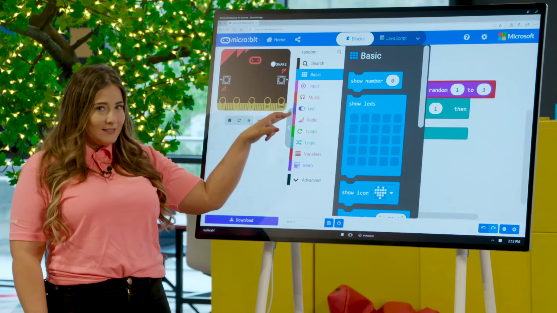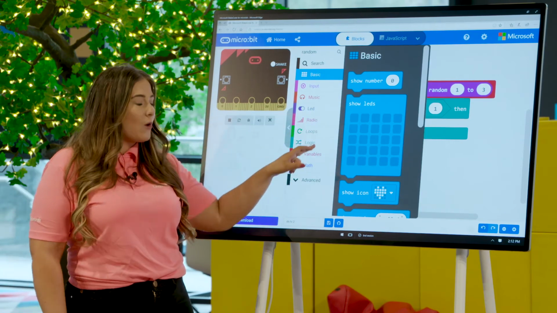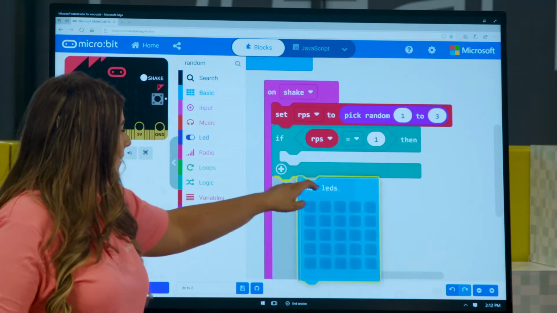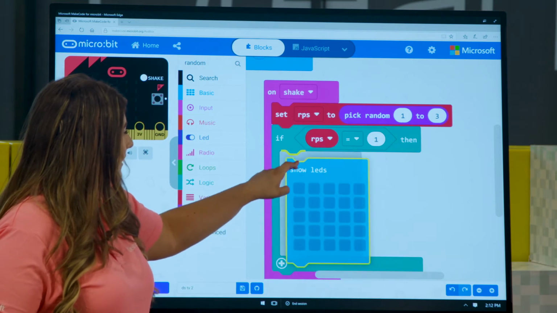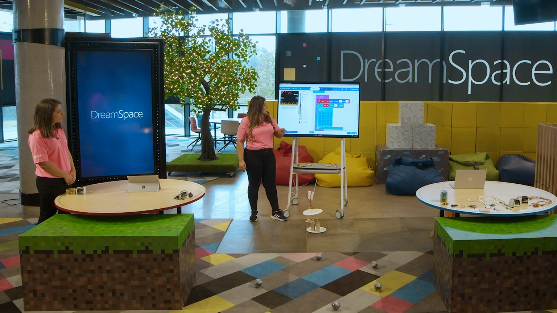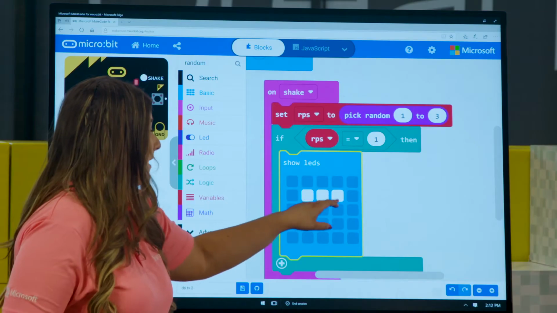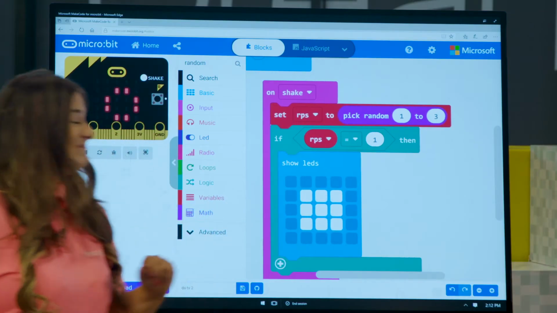So I went into my basic blocks because I know that's where I can find my show LEDs. So I'm going to bring this out, and I'm going to pop it under here. Perfect. Now, I'm going to draw a rock, right? So you're probably way more creative at home, but I'm just going to do that.